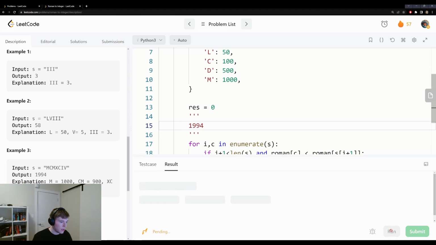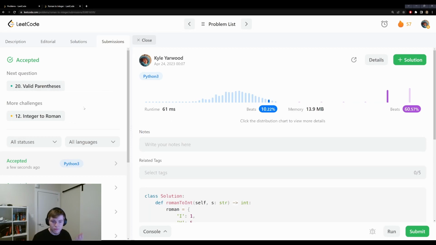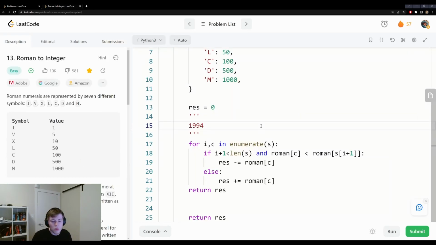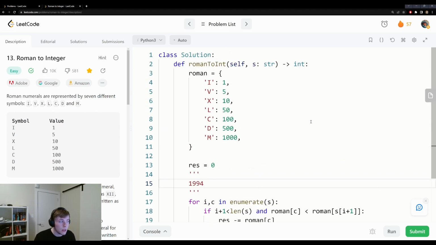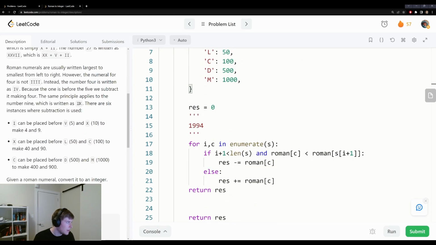So just double checking that this actually passes those test cases and passes all test cases. There you go. Essentially this was just creating a dictionary that allows us to map the different characters to their values, and then looking at the cases where subtraction would be used and determining a good condition to use to see if we are supposed to be subtracting, and subtracting in those cases, adding in every other case. Other than that, I think this is pretty straightforward.